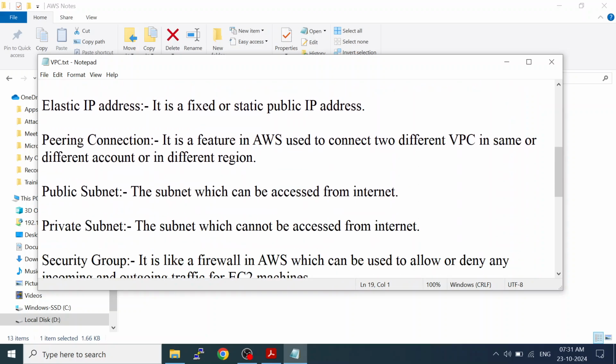Next is elastic IP address. Earlier, you have seen what a public IP address is. A public IP address is used to connect to the internet. So the fixed public IP address, or a static public IP address, is termed here as an elastic IP address. And why have they used the term elastic? If you need that IP, you can take it by yourself, and when you don't need it, you can release it by yourself.